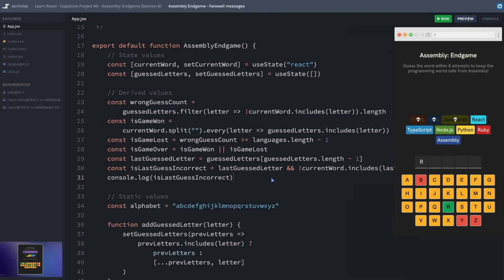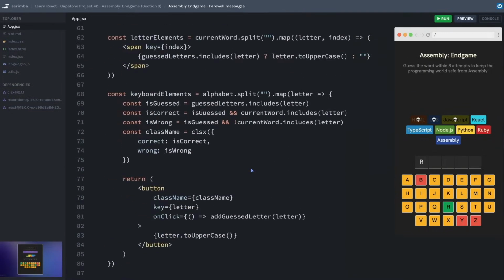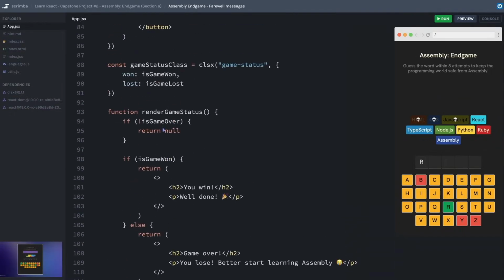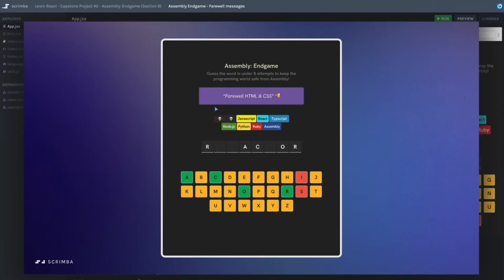Okay, so what do we do now? Whenever the most recent guess was an incorrect guess, then we want to display the farewell message. We wrote a helper function to help us determine what should get rendered in that status section right here in render game status. And we were just returning null if the game is not yet over. But what we can do now is to also check if the last guess was incorrect. So we can say if the game is not over and is last guess incorrect is true, then we can see we just have a single line here.